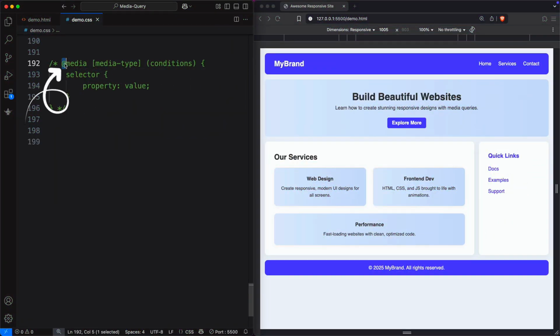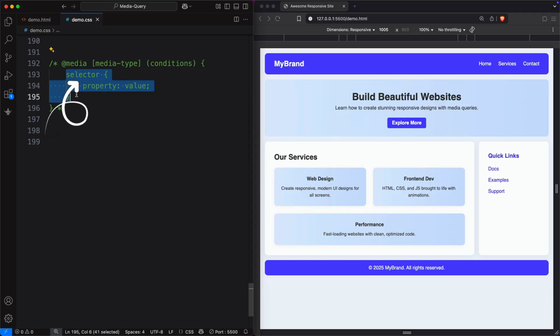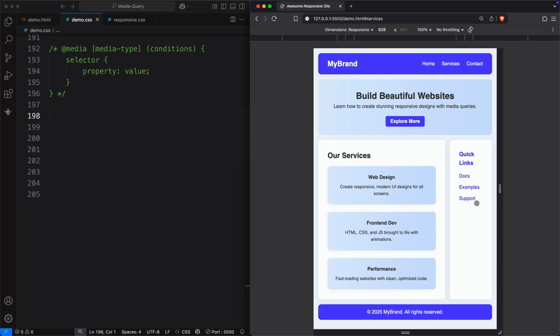Let's look at the basic syntax of a media query in CSS. You start with @media, then you can add a media type if you want, and then a condition inside parentheses, like the screen width. You can use conditions like min width, max width, orientation, and more, or even combine them to get more control. Inside the curly braces, you write the CSS rules that should be used when the condition is true.